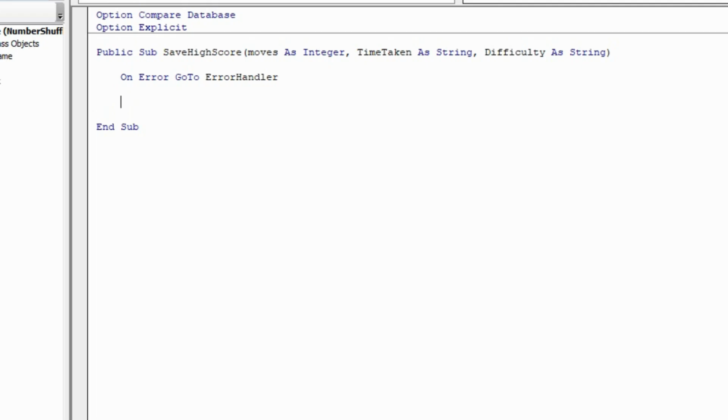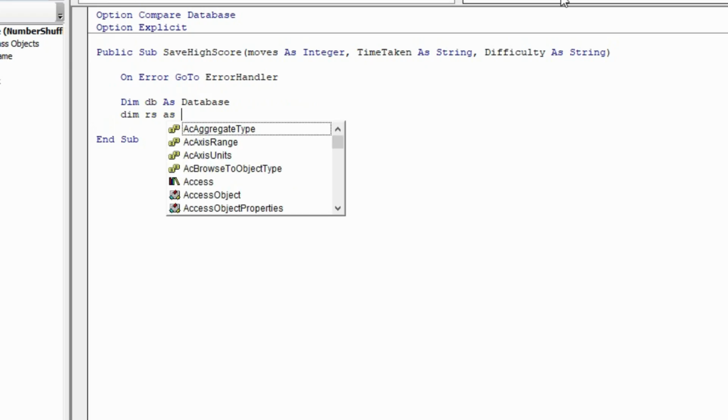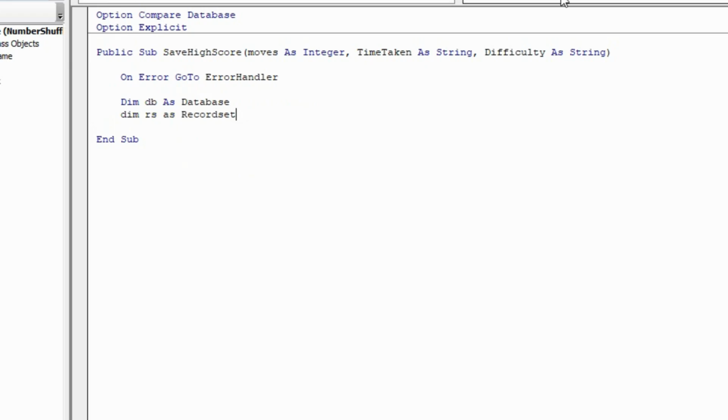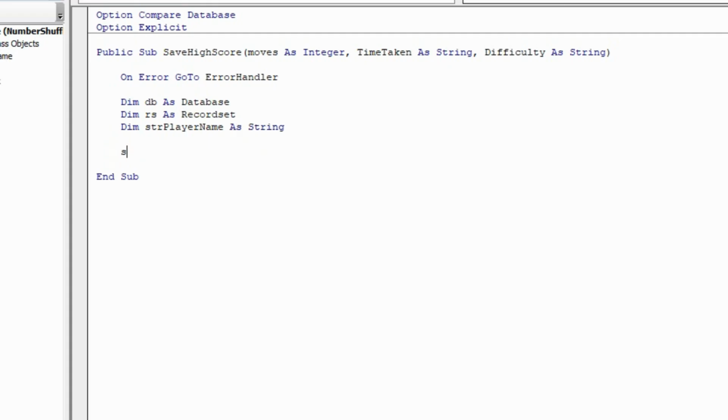All right, so we have to declare some variables: Dim db as Database, Dim rs as Recordset. If you've been following my tutorials, this one wouldn't be something new to you. You'll be familiar with declaration of variables and assigning values to them. Then we have Dim strPlayerName as String. So set db is equal to CurrentDb.